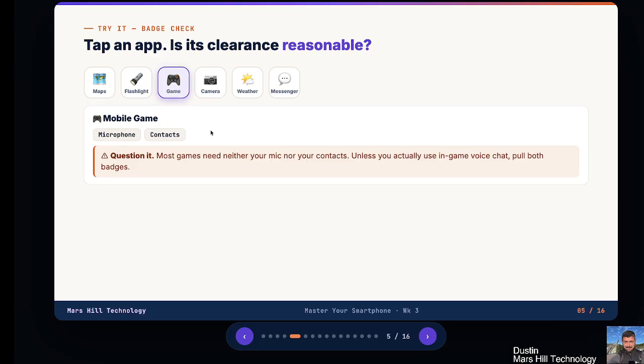What about the game? Well, a game, it'll ask you, do you want your microphone or do you want to do the contacts and everything? And you should really question this. What are you getting out of this? If you're using a mobile game and it has some sort of built-in microphone where you can talk to people, do you want people to be able to talk to you? My big thing with a mobile game is I would turn my microphone off. That's just me.